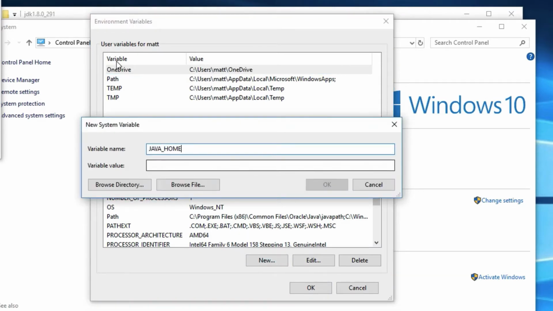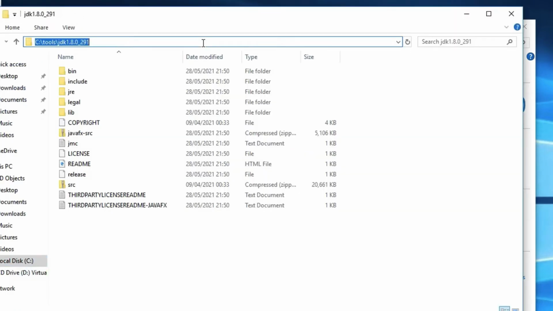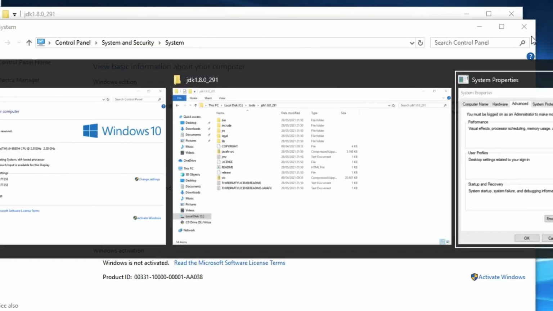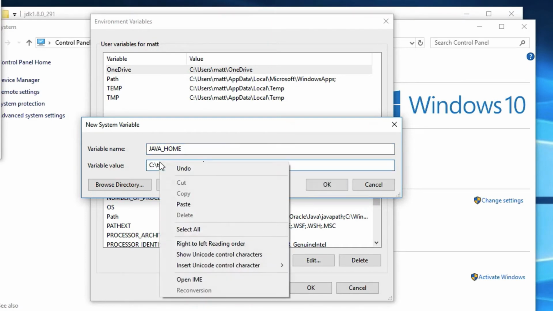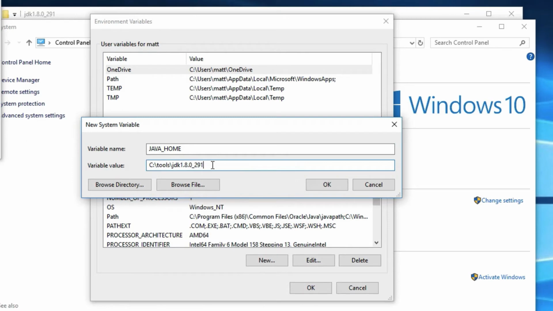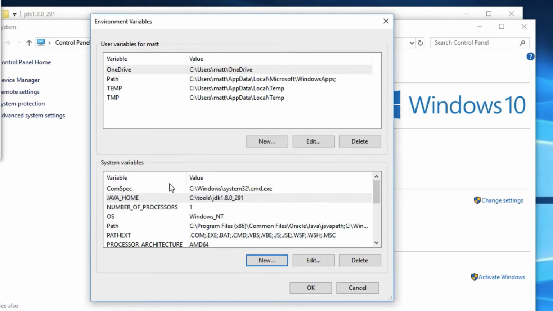And then if I go back to Explorer, click in the address bar, Control C to copy. I can also just right click and do copy. Then if I go back with Alt Tab into this new system variable window, I paste that in here with Control V, or I could also have just right clicked and pasted. Then I'll hit OK, and you'll see now it's created this new environment variable here, Java_home, which is great. That's exactly what we want.